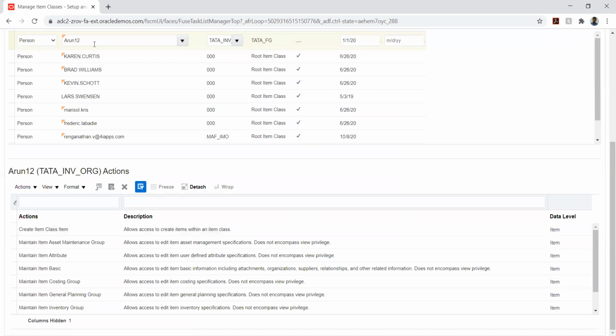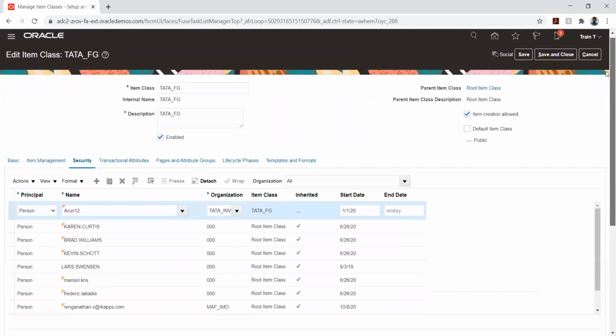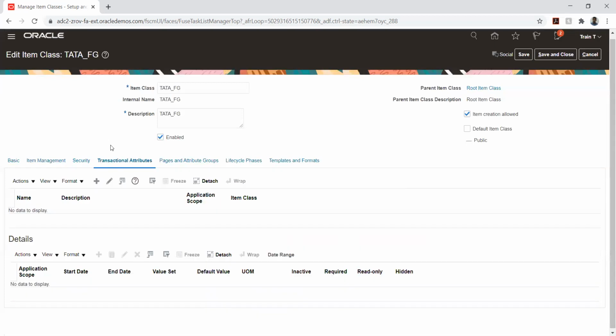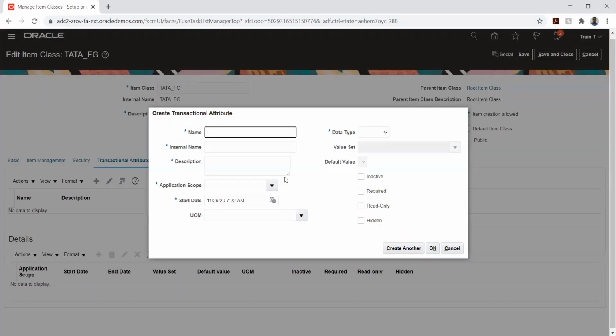Yeah. So we have given access to it. So basically this user can create the items and the other things. Okay, so then after this, we have the transactional attribute. If you want to specify any scope for this particular user, we can specify it here basically.